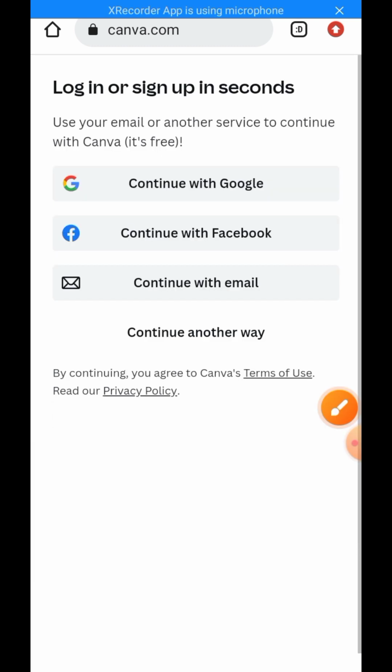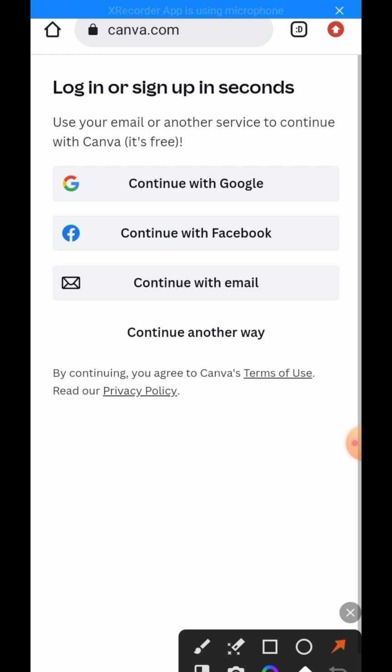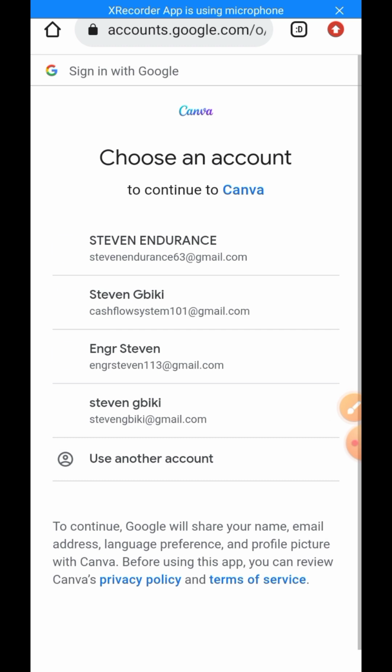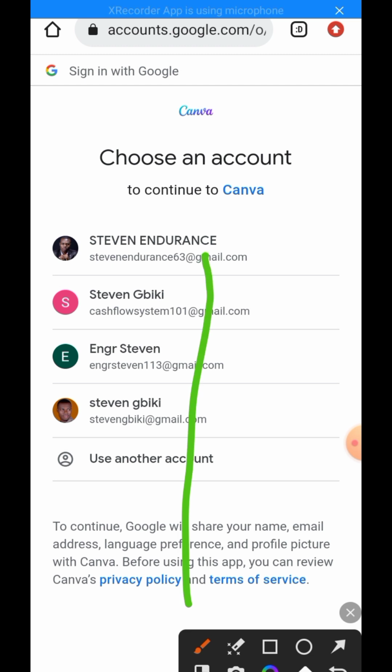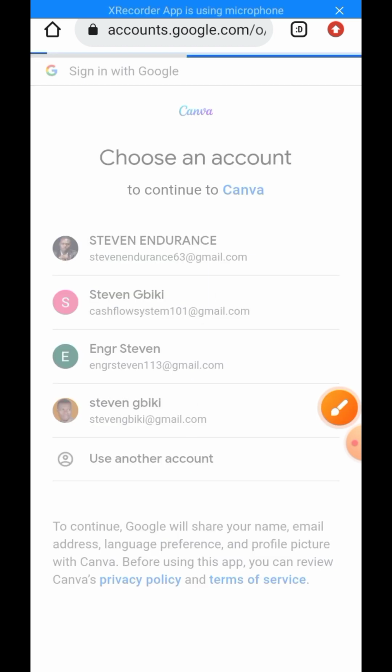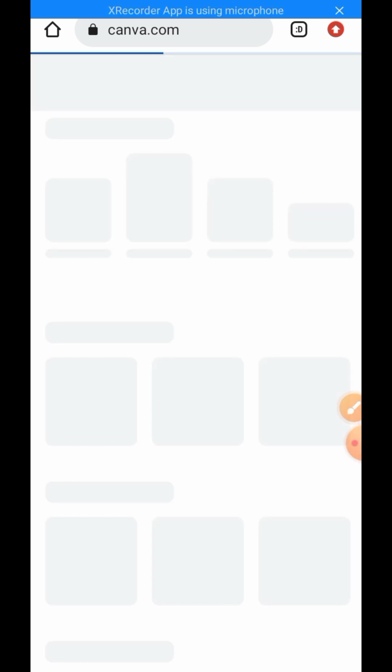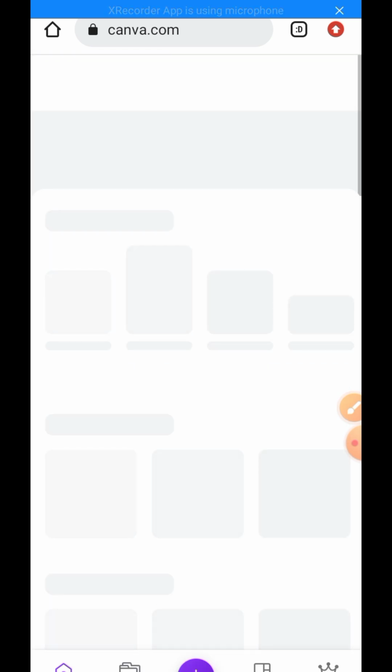Click on login, and what you want to do next is to make sure you use your Google account. Log in with Google. Yours might show a different interface, but don't worry, it's the same procedure. If you have a different email, it will pop up, so just use the one you want to use. Let me use this first one. I click on it, it's loading, and boom, this is the account.